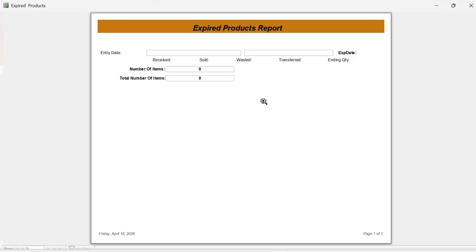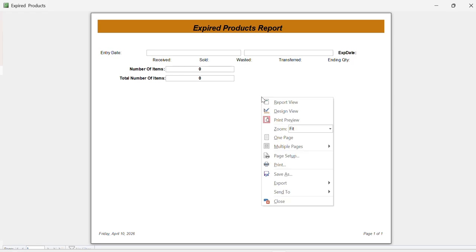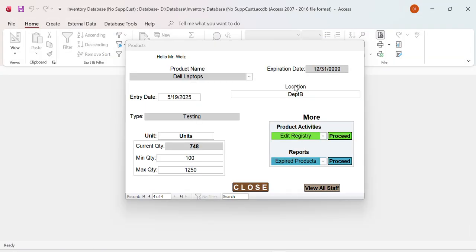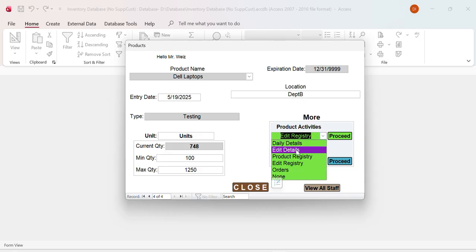If you want to save it somewhere, it's right here. You can print, save. It's up to you. Or if you want to print it and save a hard copy, however it is that you want to do it, that is also up to you. So I have the other thing that I want to show you, edit details.